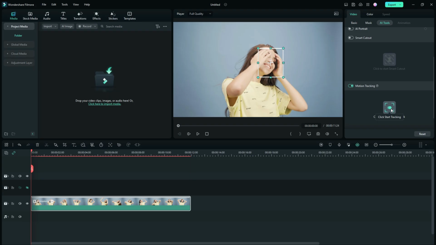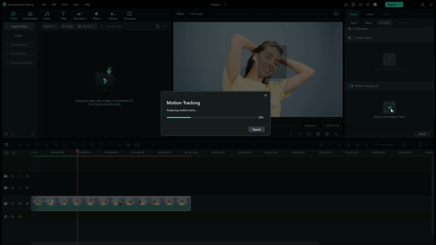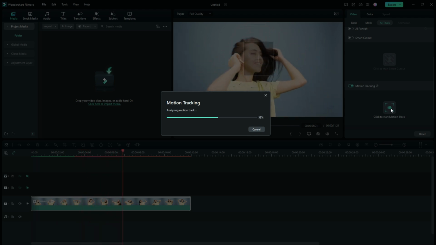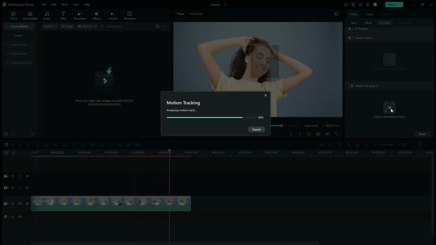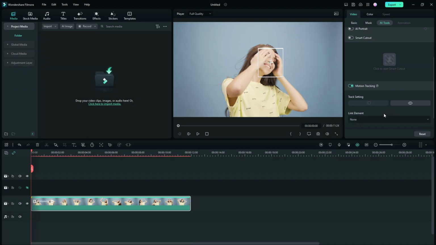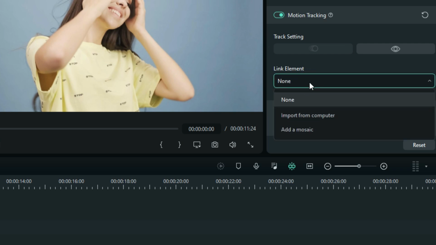Now we go ahead and start tracking that square. And we can watch it right now to make sure we didn't mess it up. It's following pretty good. Got a little off right there, but we can correct that. Let's let it finish tracking. Okay, that's pretty good. All we need to do now is click right here where it says link element. We can link just about any element we want, and I'm going to show you a couple different ways to do that.